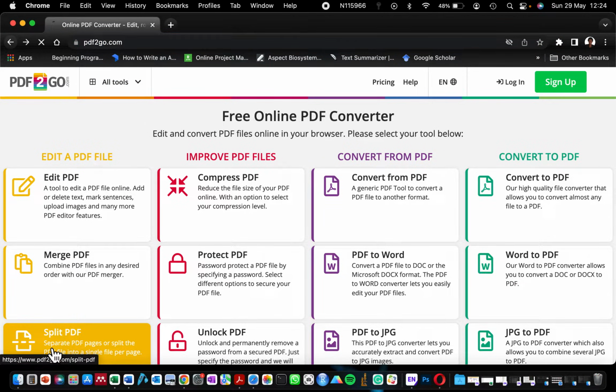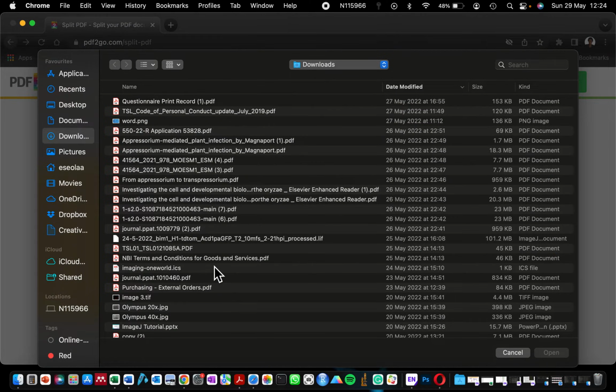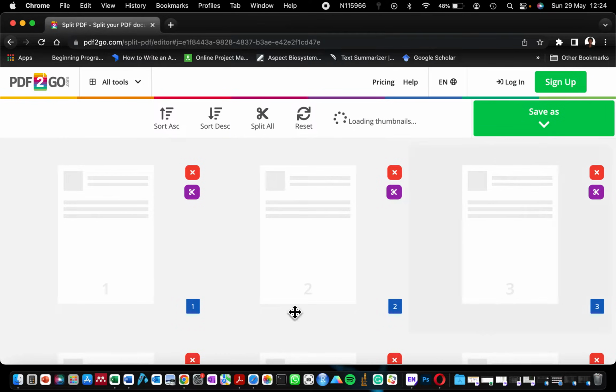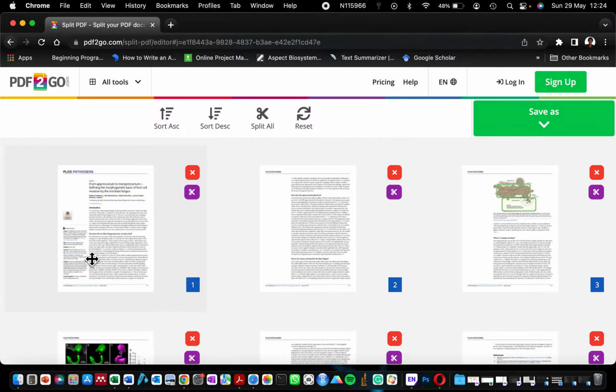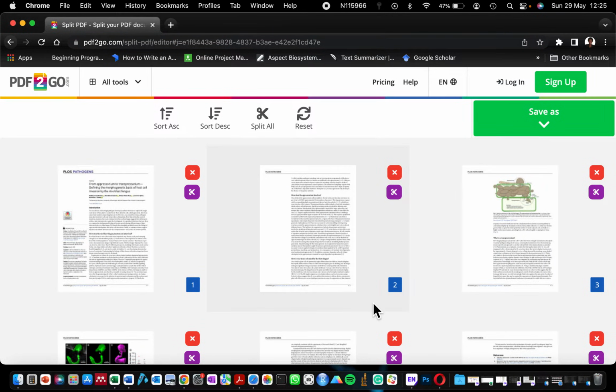So I'm going to click on this split PDF and I'm going to be choosing the file I want to split from my computer. And I'm going to be choosing, this is the document here. And after it has finished loading, you can see that it has separated the document into 7 pages, which is the total number of pages that this PDF document has.